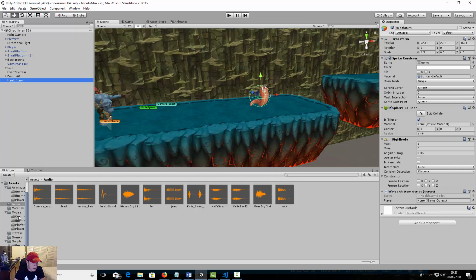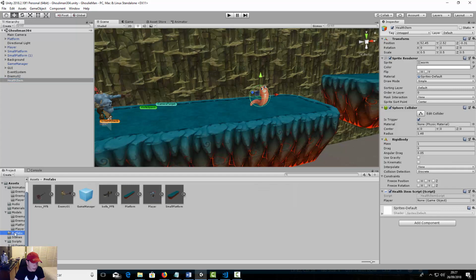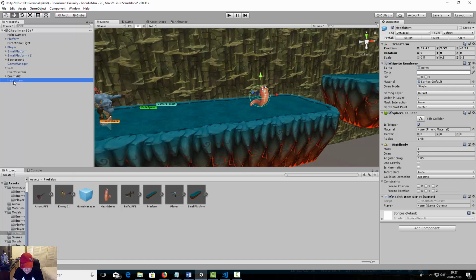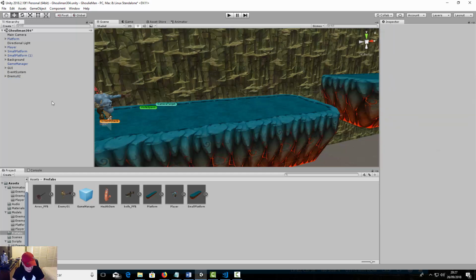So right now we're going to our prefabs folder, and let's make a prefab of our health item, and let's erase that item from the scene. Okay, now save the project, and that's it. So in the next lesson we're going to make a 3D object item for invincibility. Right, so see you in the next lesson.